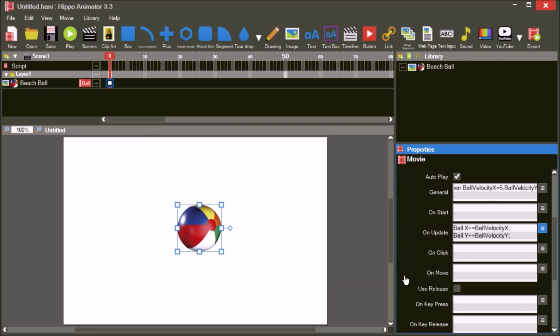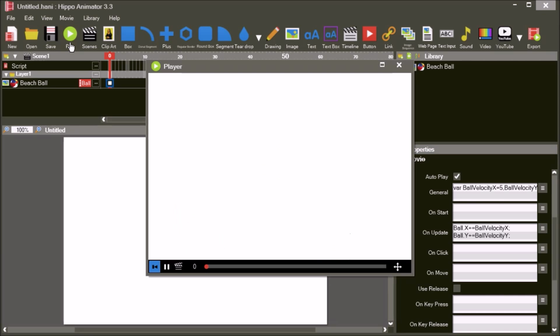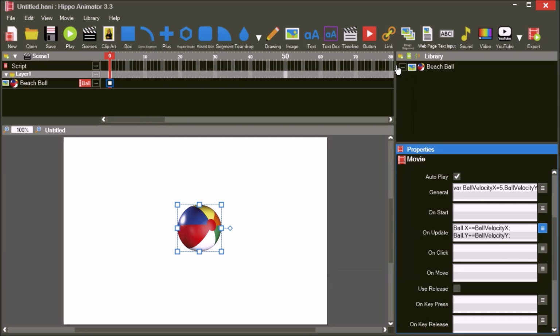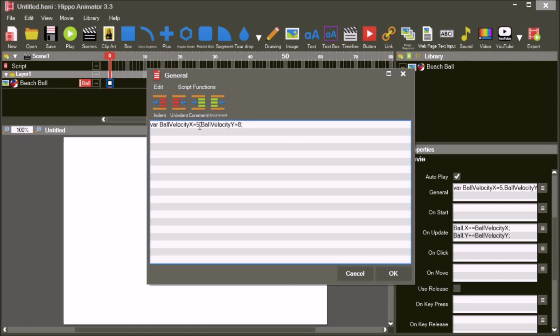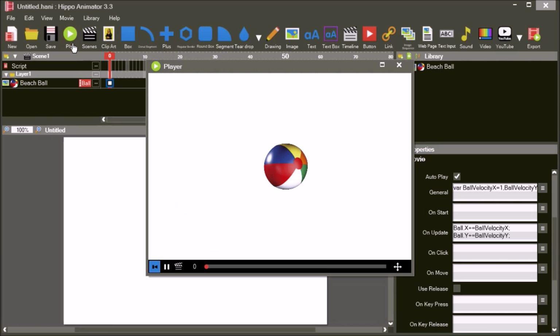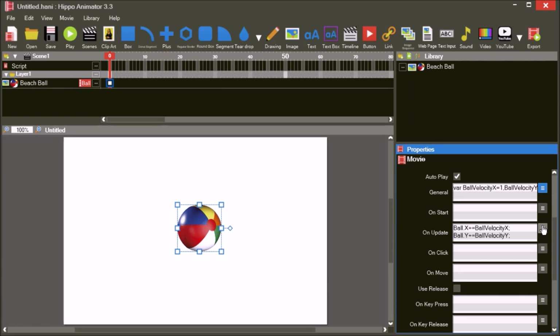Okay, let's see what we've created. The ball flies off the bottom of the player, it's moving far too fast. In the general script, adjust the values of the ball velocity to make it move slower. That's a better speed, but the ball still flies off the bottom of the player.